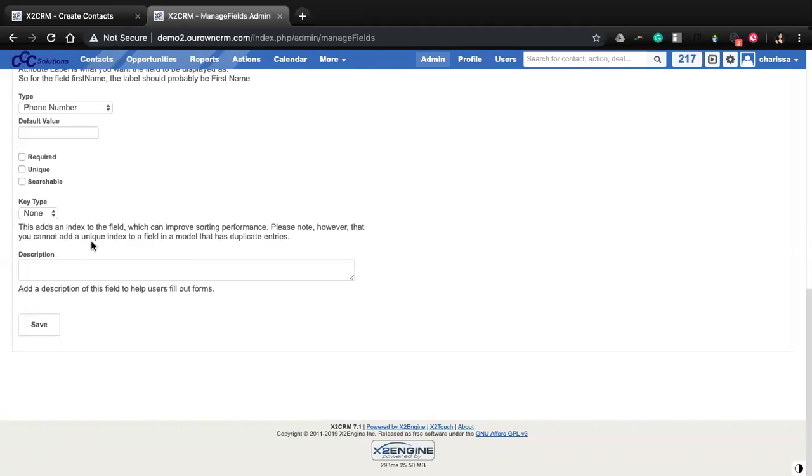I would omit key type. I'm not going to talk about that today. That falls under more of the admin category if you need to manage higher functions within the field of the form. The description literally guides somebody who needs to create or input something into the field, and it tells the user how the field should be used or behave, and you can put anything in there.